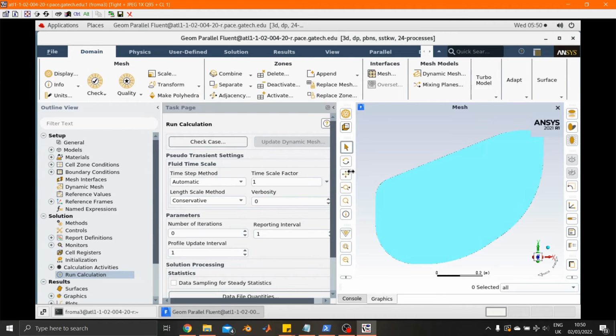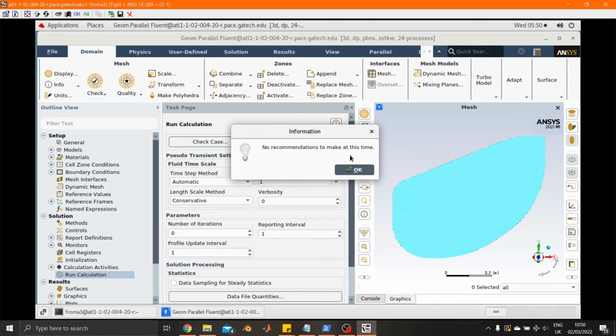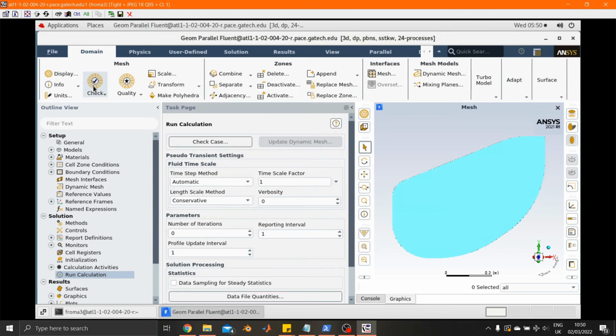Now, before we hit run, it's also good practice just to hit check case, and it'll tell you if you've forgotten anything before running. So we'll hit check case. And in this case, no recommendation to make. So we've done everything we need to do. If, for example, you hadn't checked your mesh, it'll tell you you might want to check your mesh. Or if you've set some weird boundary conditions, let's say no inlets and a lot of outlets, or some weird combinations of models, it'll tell you might want to have a look at that again. But we're good for now.